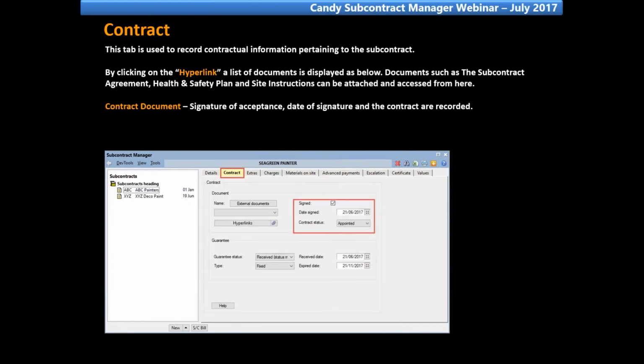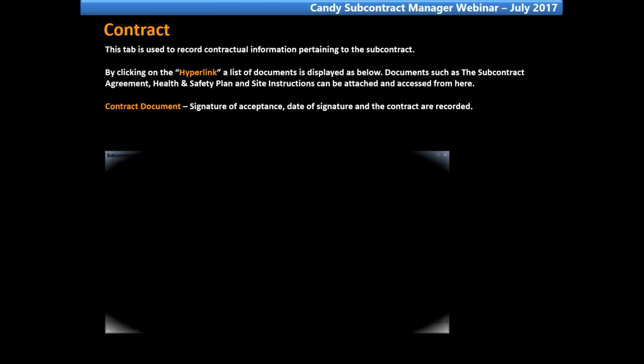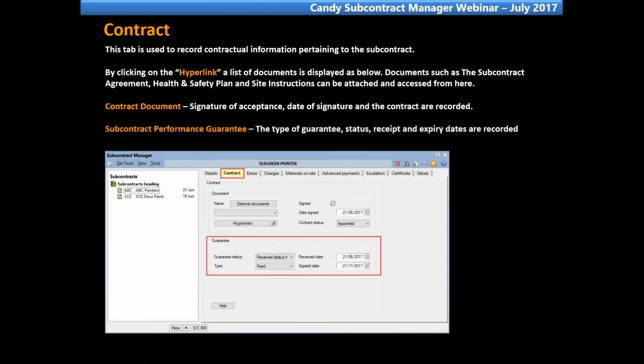Contract documents, signatures of acceptance, a date of signature, and the contracts are recorded. And then below is the subcontract performance guarantee. The type of guarantee, the status, the receipt, and expiry dates are recorded here.